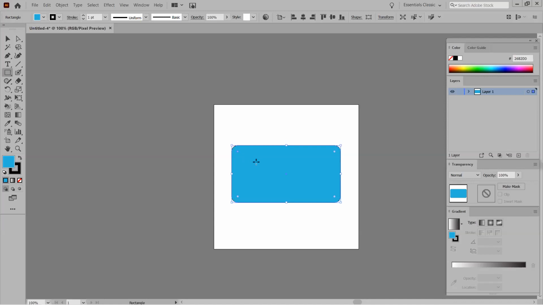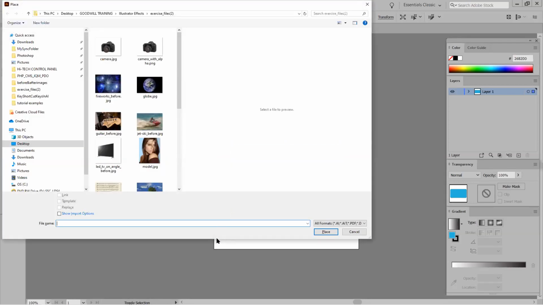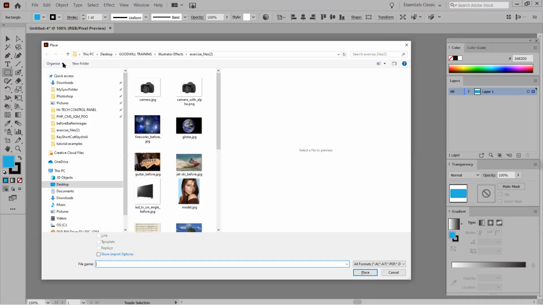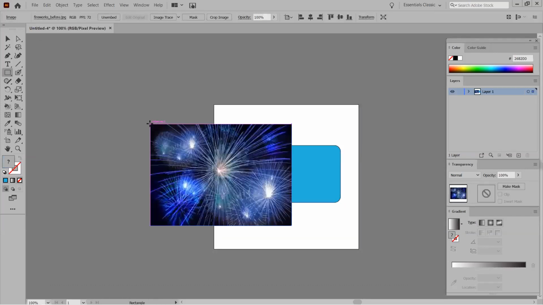Okay, so now that I have the shape of my mask that I want to use, I want to clip an image inside of it. That's why it's called a clipping mask. It's used to clip an image inside of it. So we'll bring in an image. We're going to use Command or Control, the Shift key, and then the P key. And that's going to open up the Place, which is called Import in most programs, or Insert, right? It's basically used to import an image. And we're going to import this fireworks image like so.